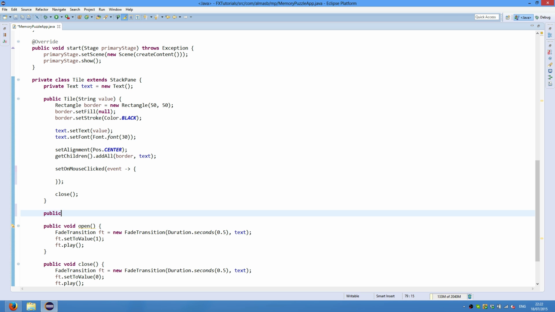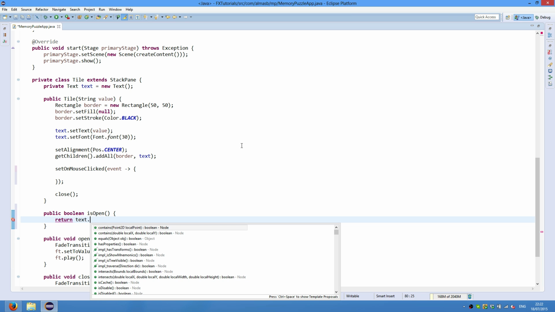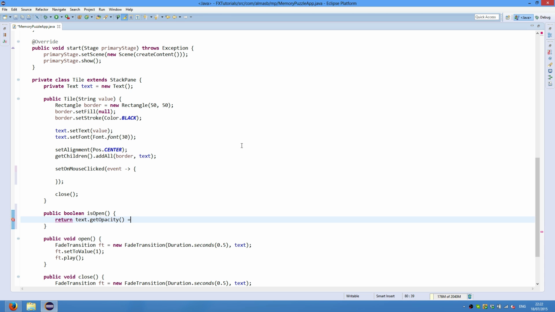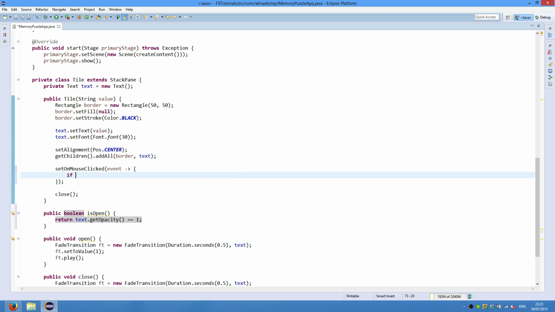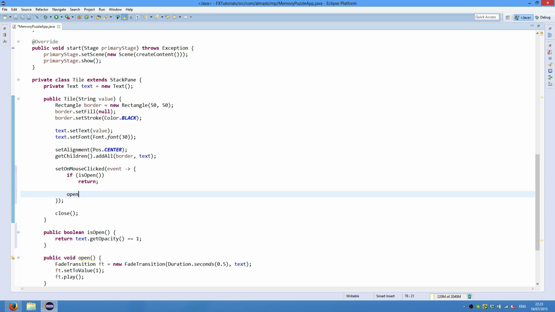So we'll need to have a method that checks whether it's open or not. Is open return text get opacity equals to 1. So if the opacity property of text is 1, then it's open. So it should return true. So if is open, then we simply return, there's nothing to do. Else we open it.